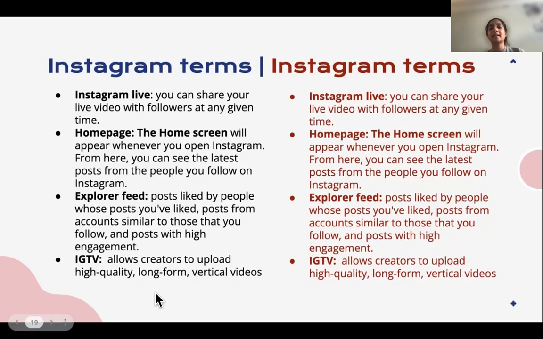Instagram Lives. This is similar to a Facebook Live. You can share your live video to your followers at any given time. Homepage. The home screen will appear when you first open Instagram. From here, you'll be able to see the latest posts of the people that you follow on Instagram. You'll notice that the setup is very similar to Facebook for these things.